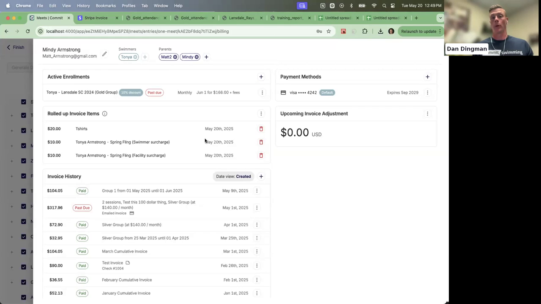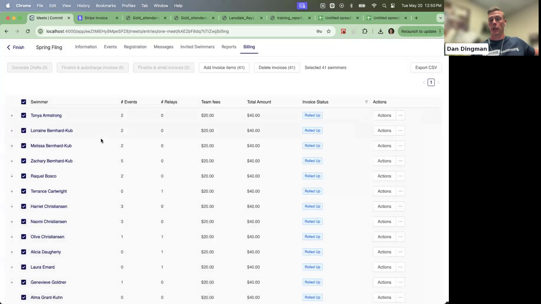I didn't want to roll it up. One, you could adjust your team settings for the future to not do rolled up invoices. And then this meet billing screen instead would say drafts. And then you would say finalize and charge. And it would charge all the invoices immediately.